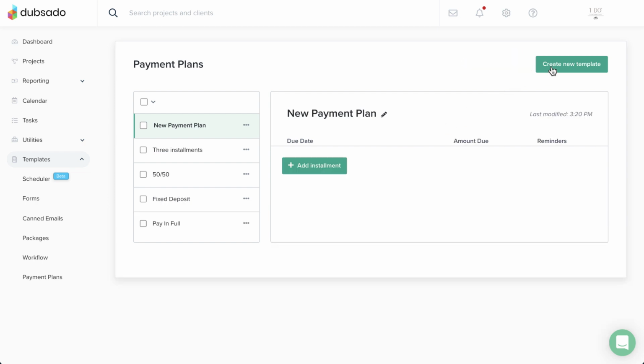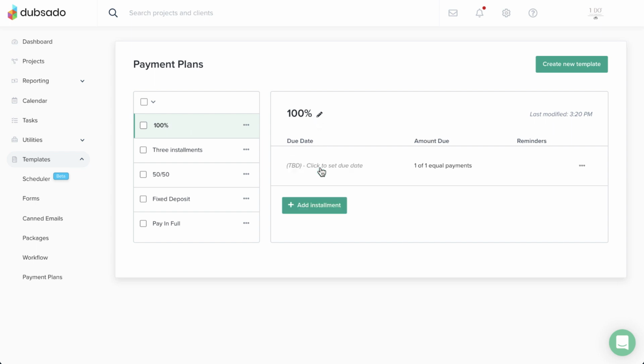First, give your template a name by clicking the pencil icon next to the title at the top. You can always update the title at any time by clicking on the pencil icon. Next, begin setting up your template by adding the amount of installments you would like your payment plan to consist of.